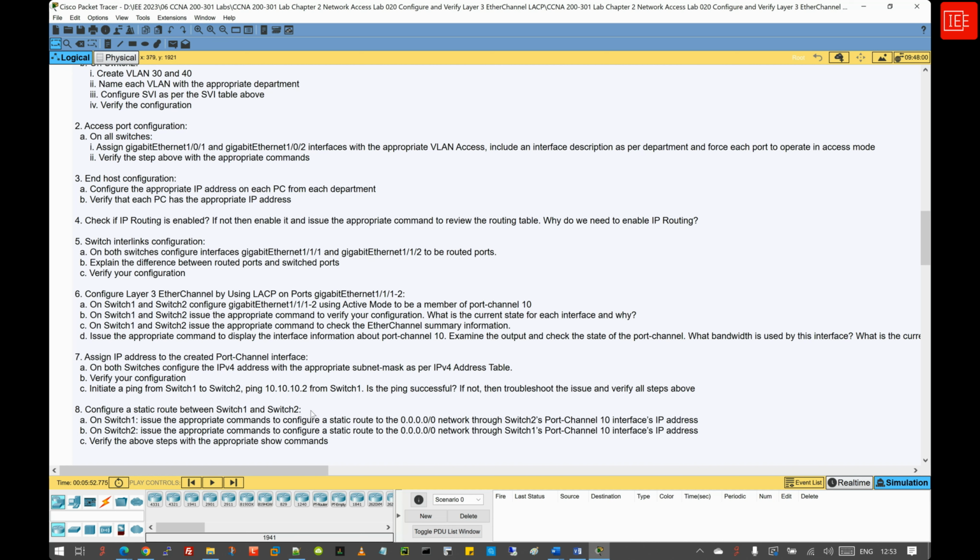Then we're going to move to step number 8, where we are going to configure a static route between switch 1 and switch 2, and also vice versa. The reason is that we want to be able to provide connectivity across all departments. As I explained earlier, we have 4 different departments. Each department resides in a different VLAN or a different network, and we want to make sure that each department is able to reach any other department. And then after this, we will perform some in-flight checks.